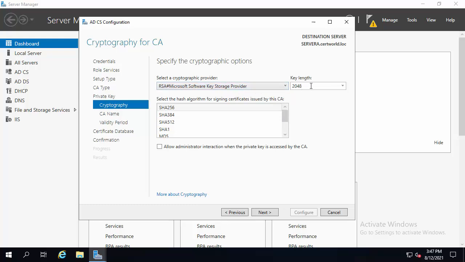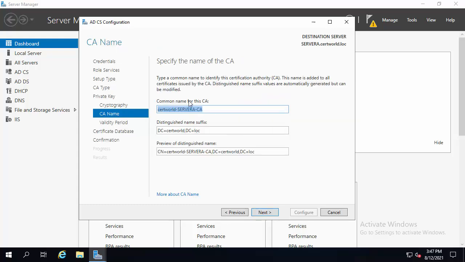Notice that over to the right, we have the key length, or strength, so 2048, and notice the hashing algorithm is selected here as well. So it went with SHA-256. So we're going to choose Next. Then it wants to know what the common name of the CA is. We're just going to call it server A.